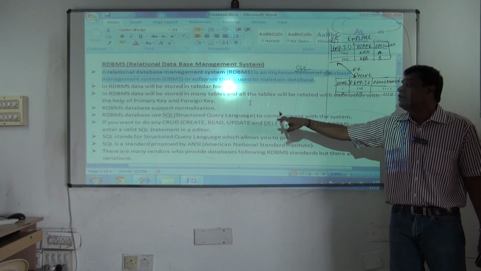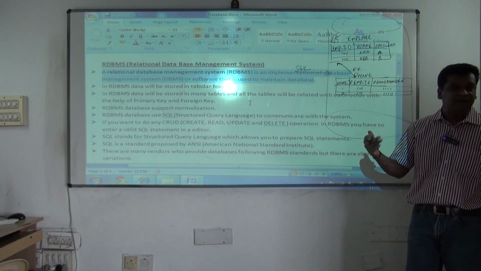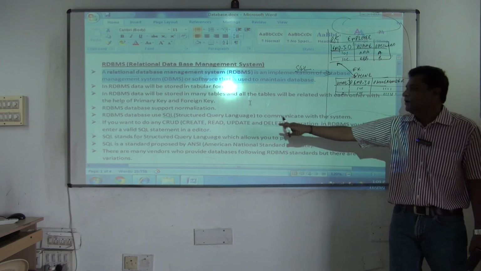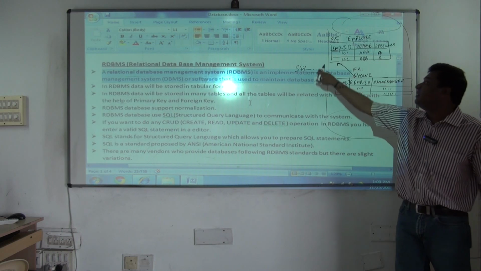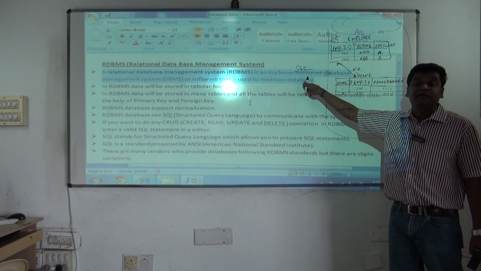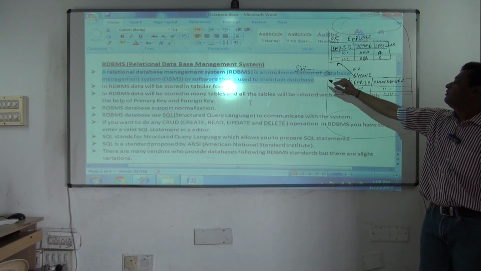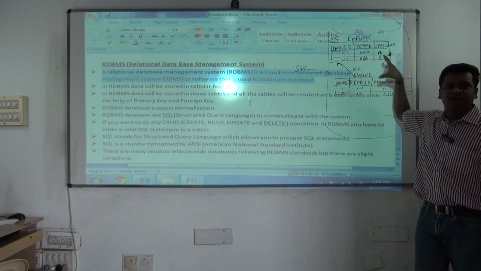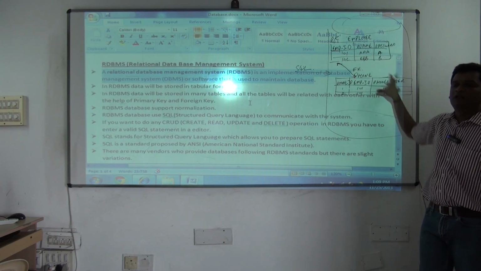Means if you want to do any CRUD operation, CRUD means what? Always say it as CRUD. Okay, CRUD: create, read, update, delete. For any operation in RDBMS, you have to enter a valid SQL statement in an editor. We'll see what that editor is. But if you type that SQL query, it will be given to the database, and it will execute that query and do all the operations.